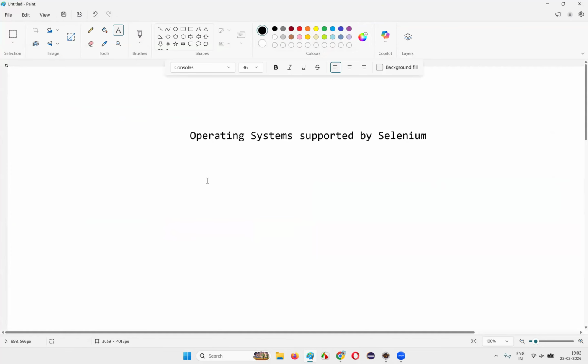Selenium supports the top three popular, widely used operating systems that are there in the market. What are they? Windows is one of them. Second one is Linux. Third one is Mac. These are the top three widely used and popular operating systems which are used in the market. All these three operating systems are supported by the Selenium test automation tool.